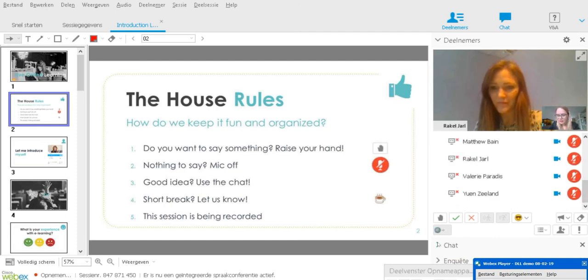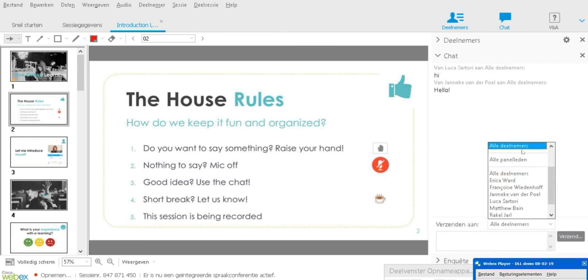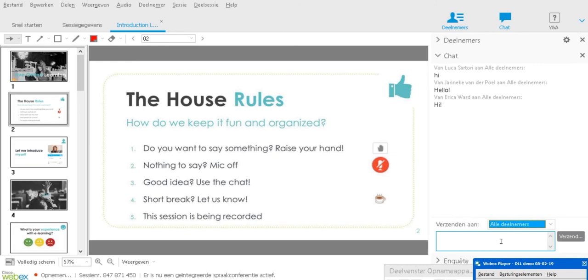Maybe right now you can try to chat something. You can choose who you want to send your chat to: all participants, only the presenter, or someone specific, whatever you want. I already see a few messages coming in.